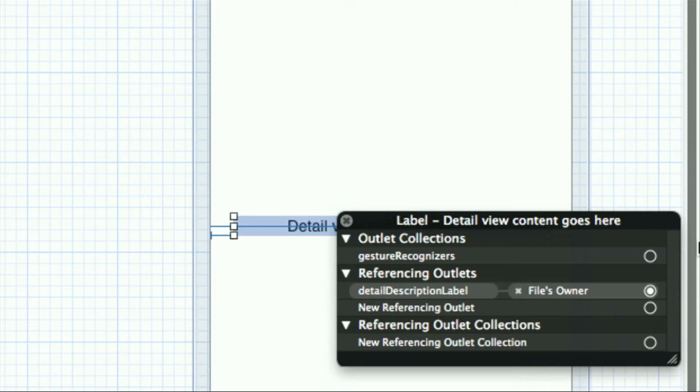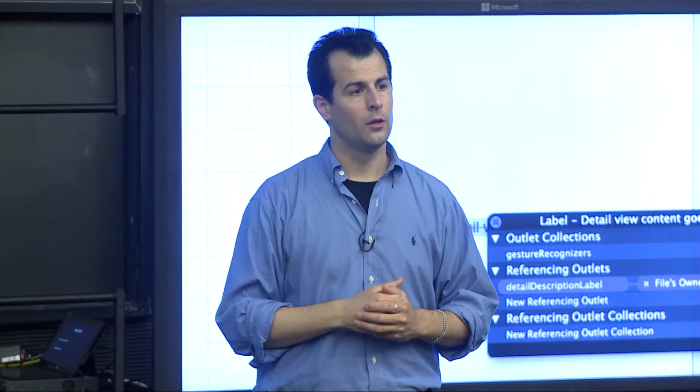The controller, the detail view controller, because recall, that's the guy that initialized the nib with nib name. So he is the file's owner because he's the guy that called this nib file to life. So that was the one instance of dragging and dropping. Everything else in the master was done in code.